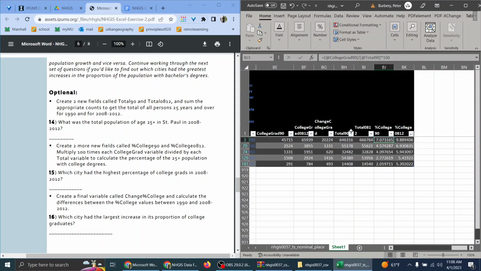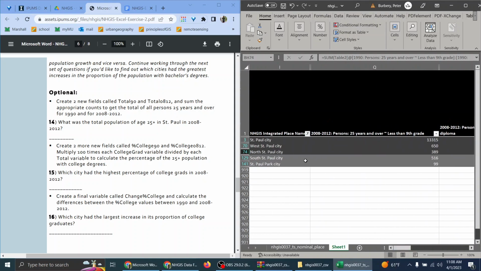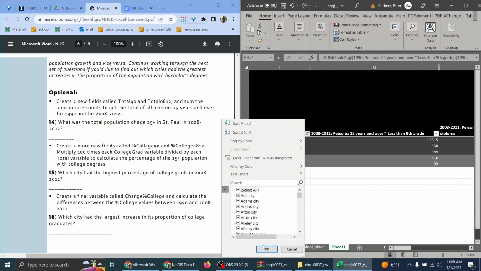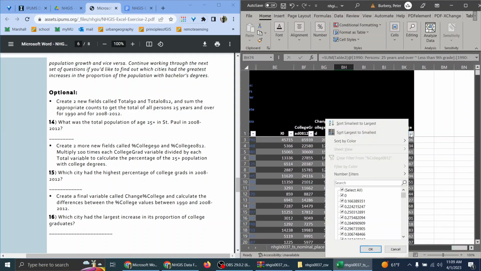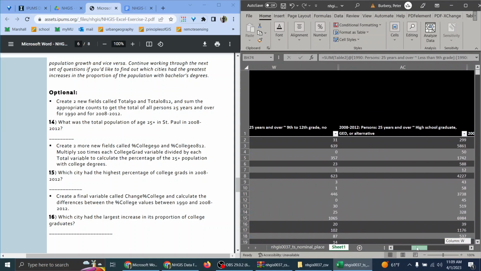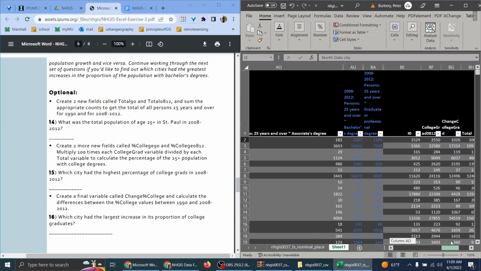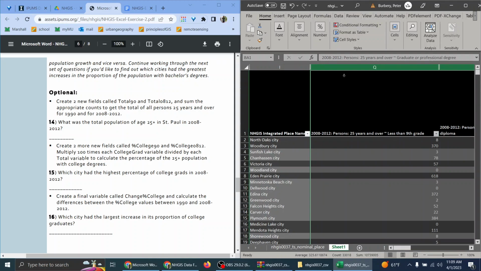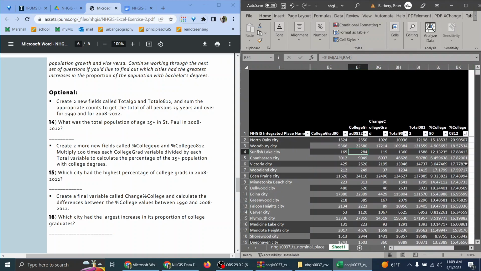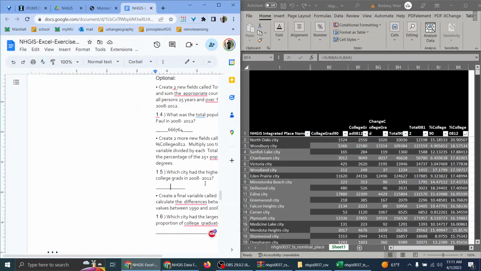Let's see here. Sort largest to smallest. I need to deselect. I need to select all here. So now select sort largest to smallest. North Oaks City had the highest percentage. Let me just hide these temporarily because I'm kind of interested in the figures. Right, okay. So which city had the highest percentage of college grads in 2008 to 2012? So this will be North Oaks City.